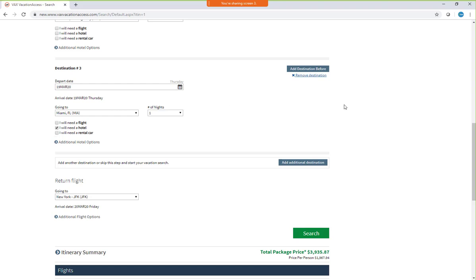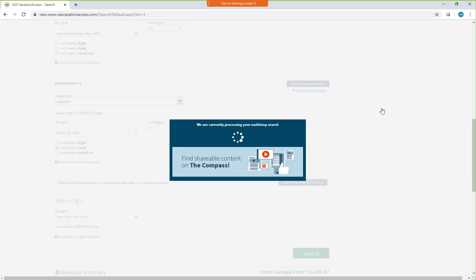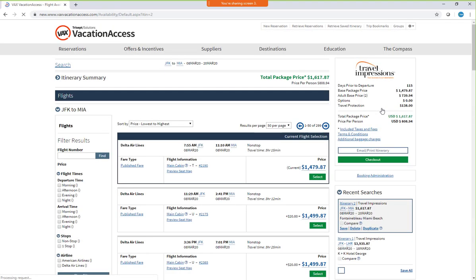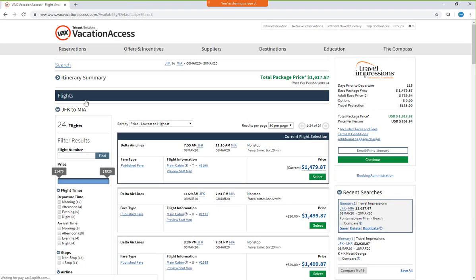And from here, this is where you would search. To see how it looks, let's go ahead and do it. It'll look like a normal multi-stop itinerary. It will just not have one destination with any components on it. So let's wait for that to pull so I can show you how that looks. Here we go. I'm not worried about the flights or anything, just showing you how it looks.